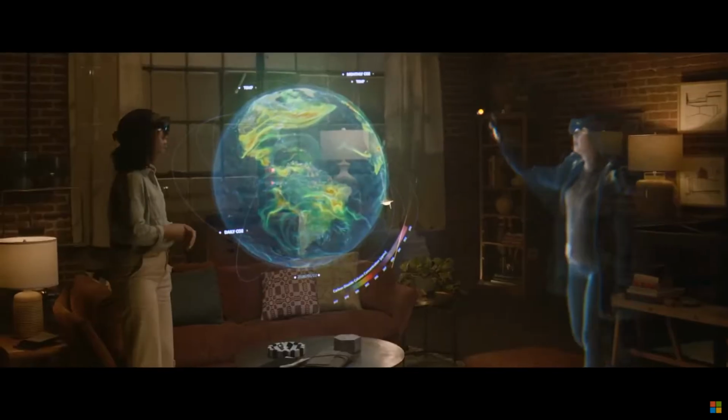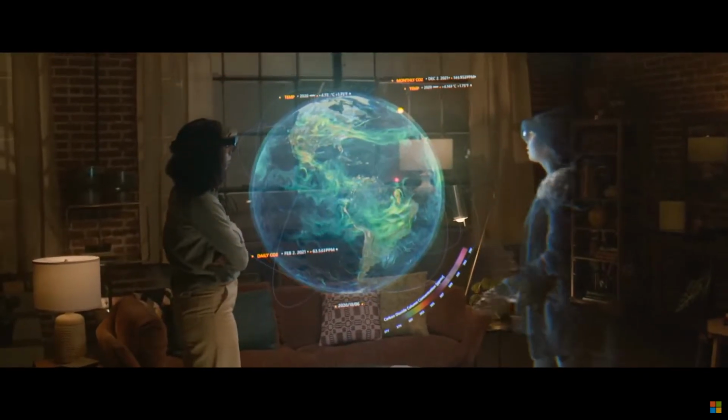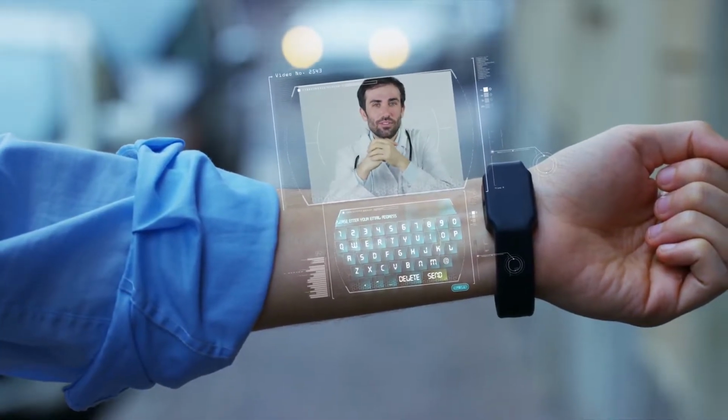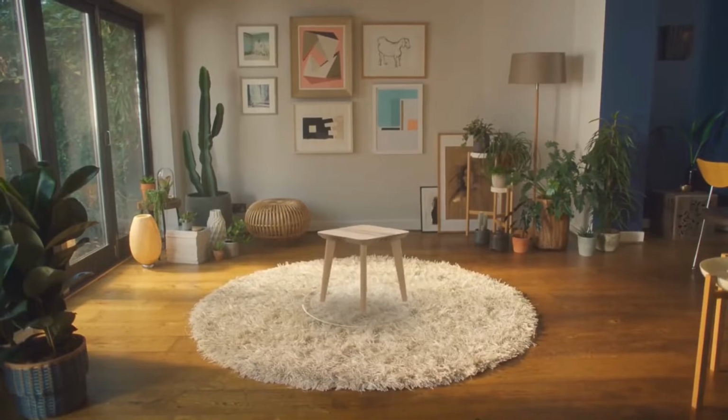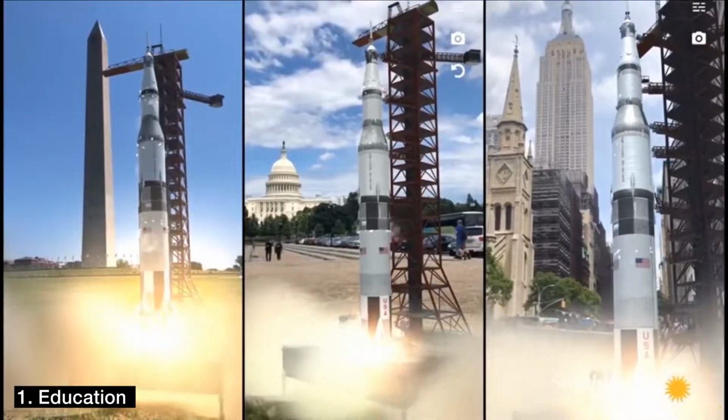Augmented reality is an enhanced version of the real physical world that is achieved through the use of digital visual elements, sound, or other sensory stimuli. There are many augmented reality use cases we'll see in the future, like in education.